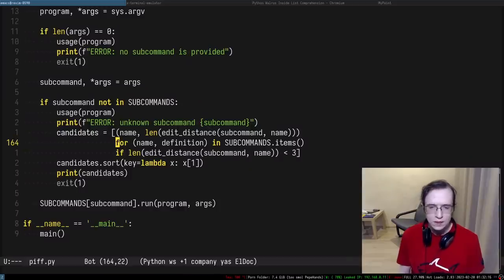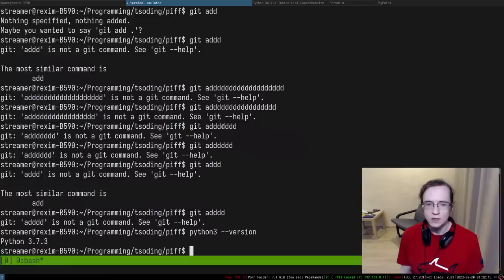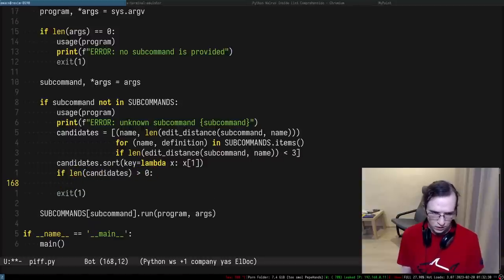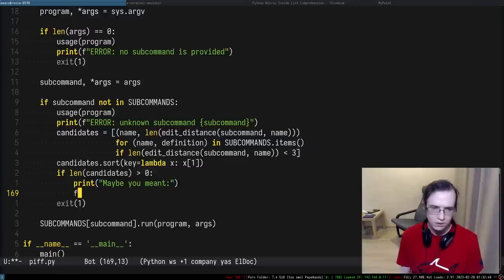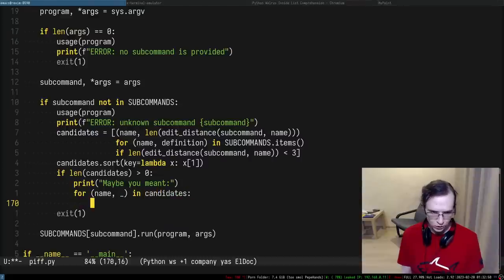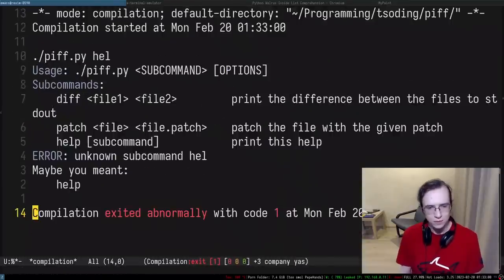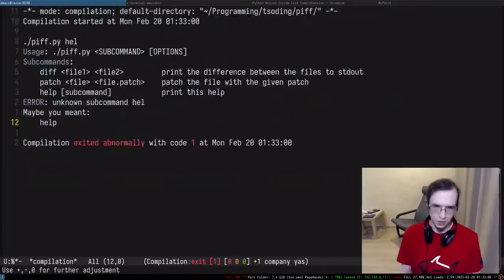Interestingly, is there any way to take a certain amount of things, top 10? Maybe not, maybe it doesn't matter. Okay, so if we have some candidates, greater than 0, we can print "maybe you meant", and we don't care about the distance in candidates, we're going to print the names only when we have them. Yeah, unknown subcommand hell, maybe you meant help.